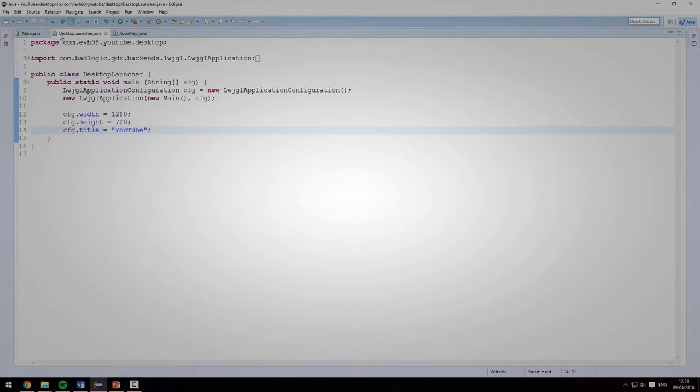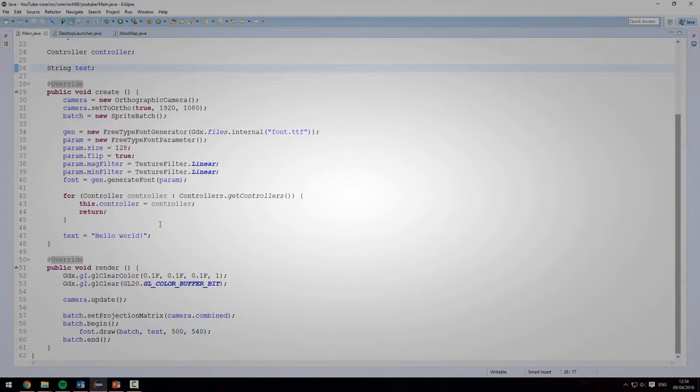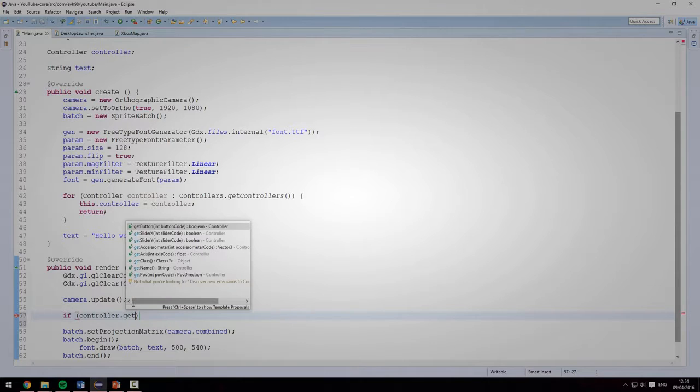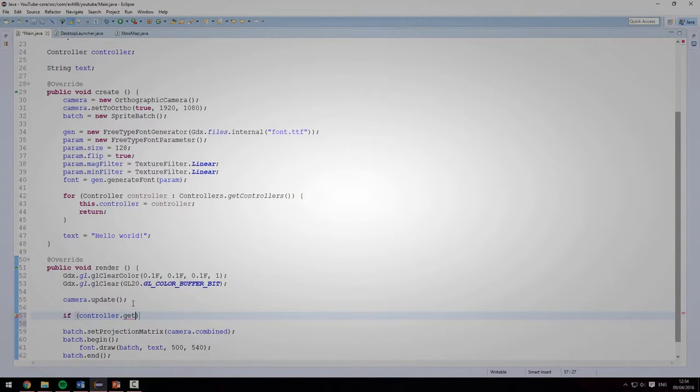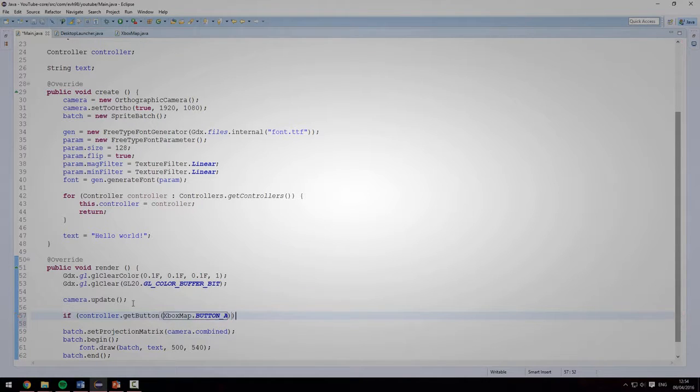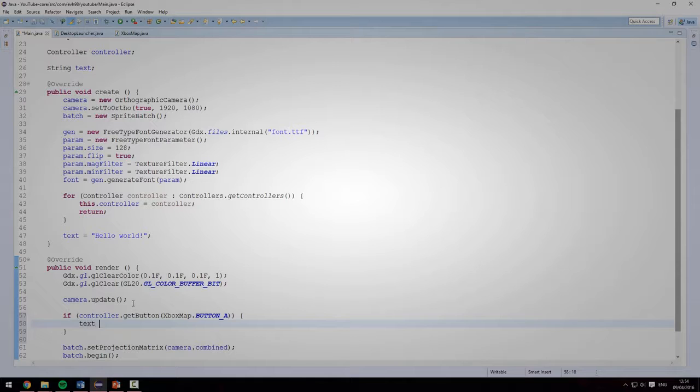The first way you can have your controller support work is just simply through polling the control state. So if controller dot getButton, Xbox map A, button A is pressed, then text equals A was pressed.